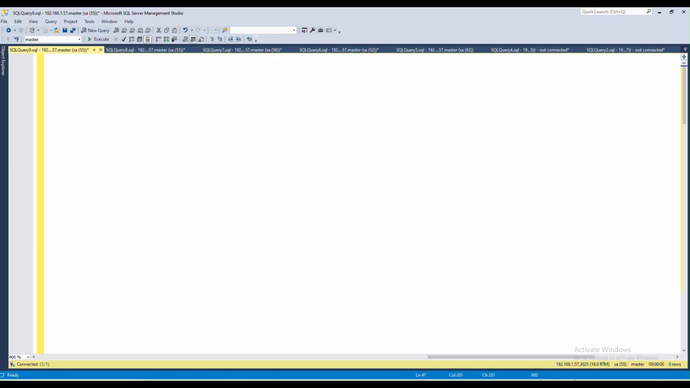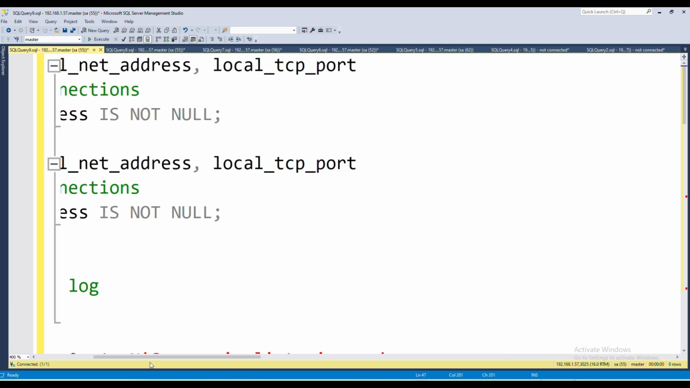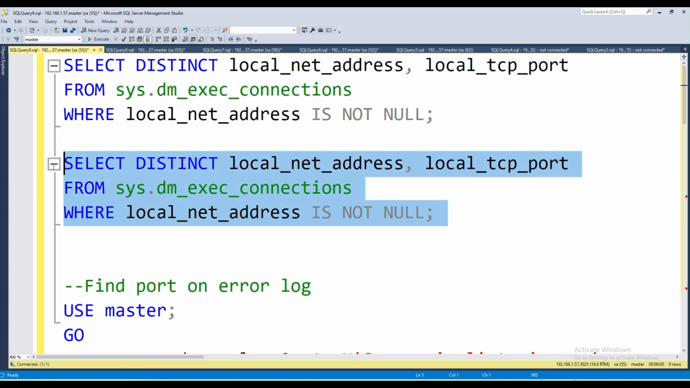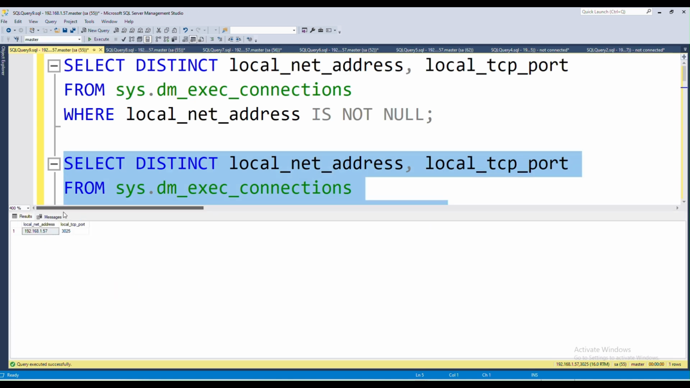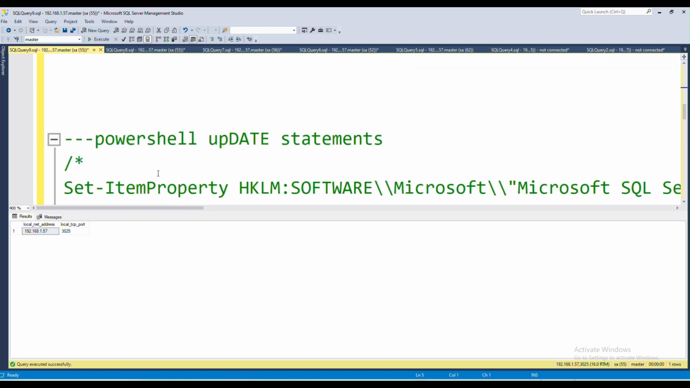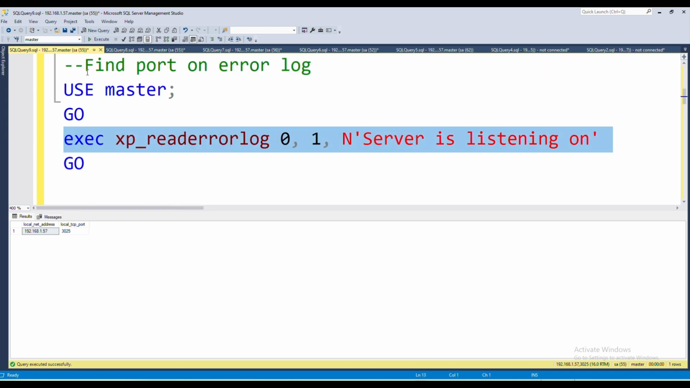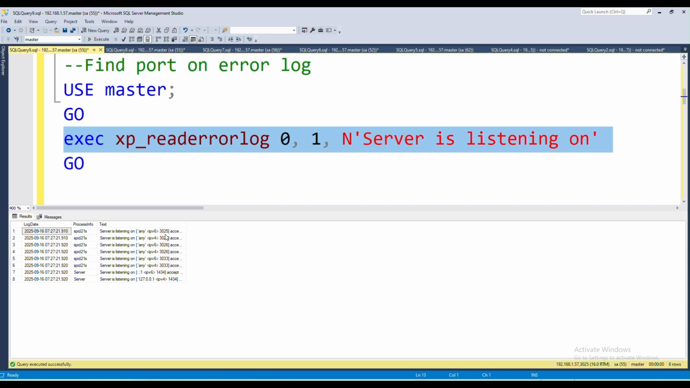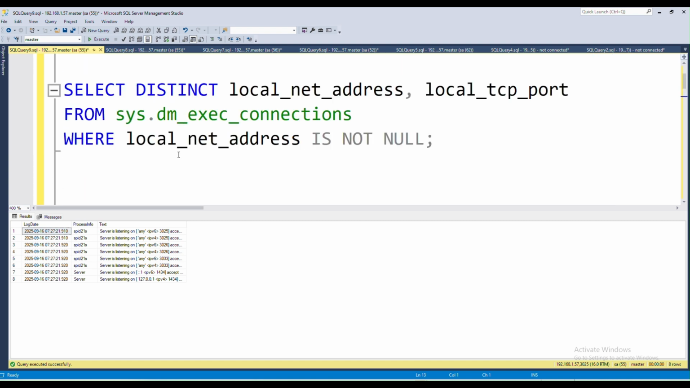So if I come up here, I'll run the dynamic management view first, and the view, which is the DM exec connections, is going to show me that I am on port 325. And then if I check on the error log, I have ports 325, 326, and 333 that the SQL Server is listening on. So anyway, this is just a quick way to update your TCP ports on SQL Server database engines.